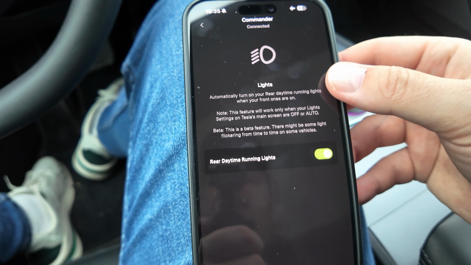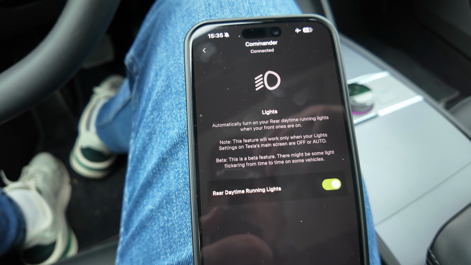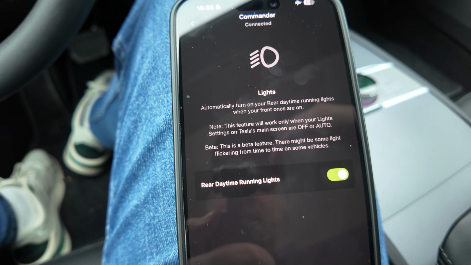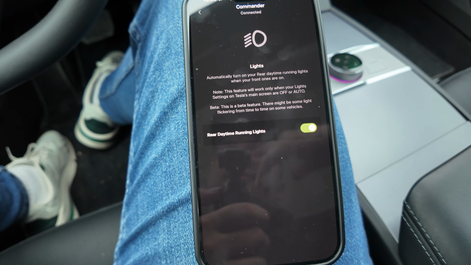It had some issues on some models. There was some flickering going on. That's why we removed this feature, because we were getting emails every single day. Why is this flickering? Why is this flickering?